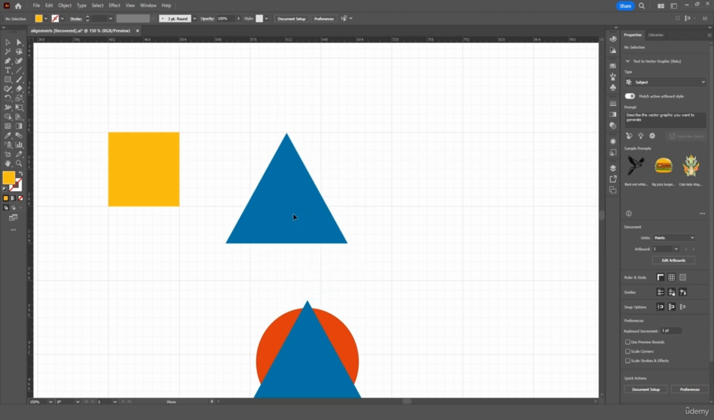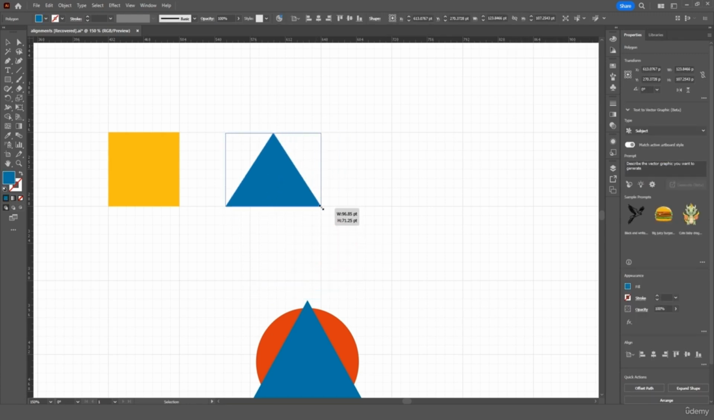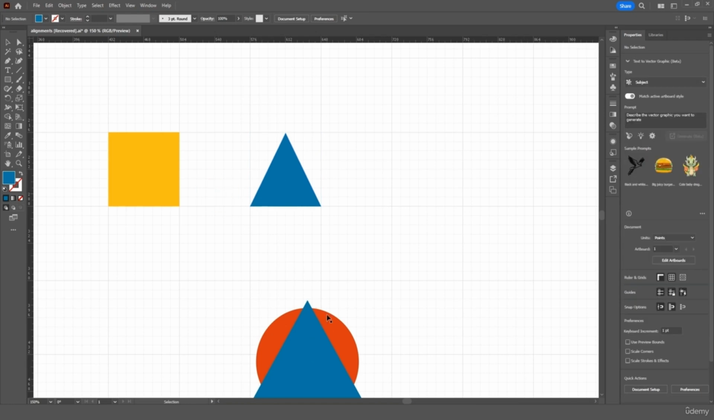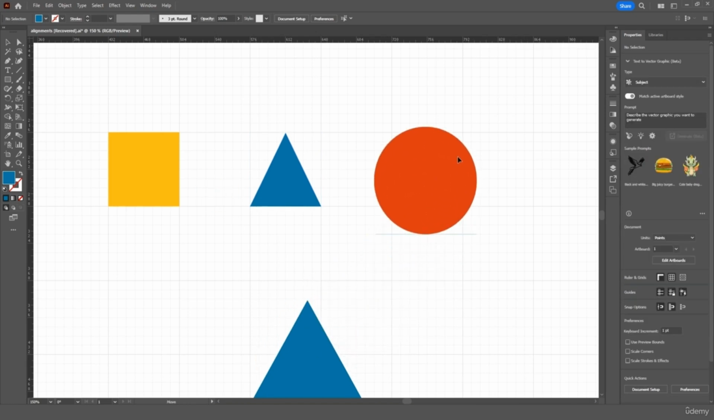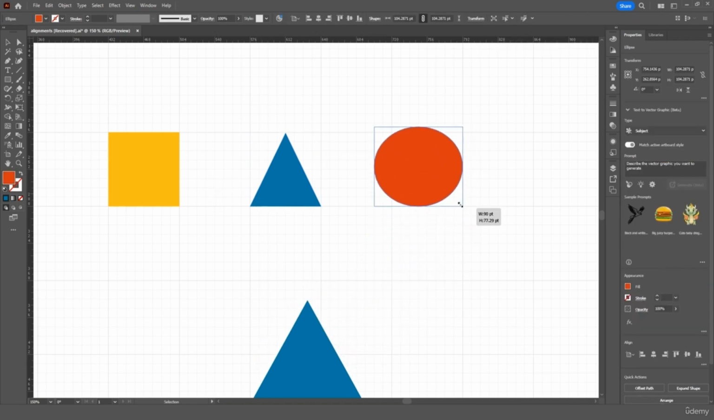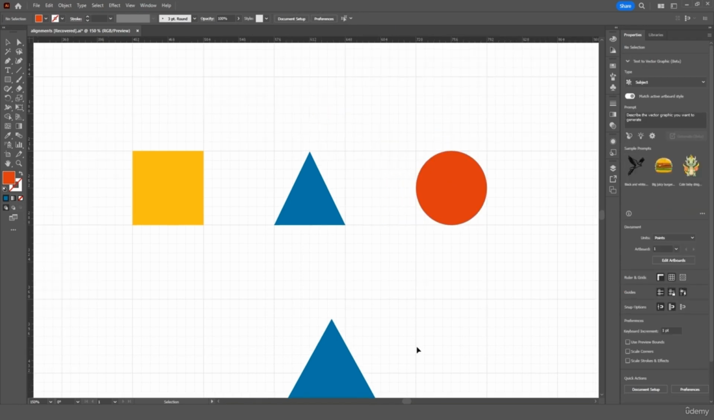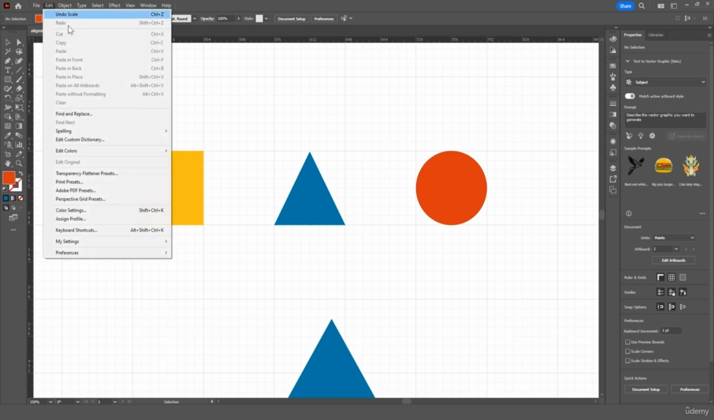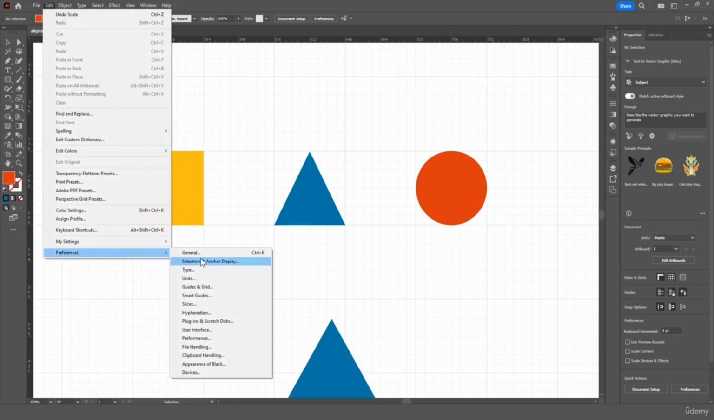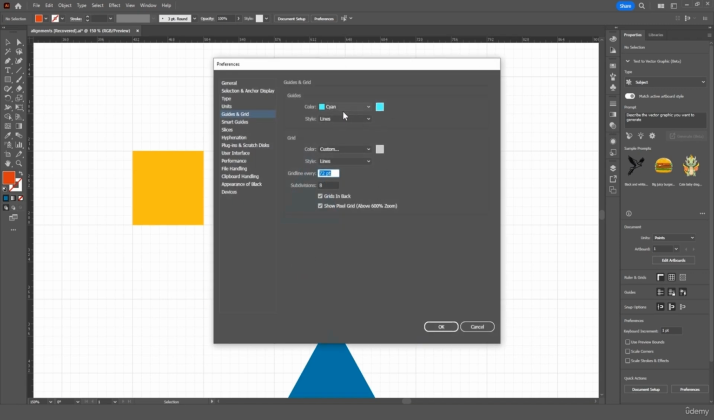Alright, so try to follow along and resize the shape with the grid line. And if you want to change your settings, all you have to do is go to Preference and select Guides and Grids. And here you can change the color and the settings of your guidelines.